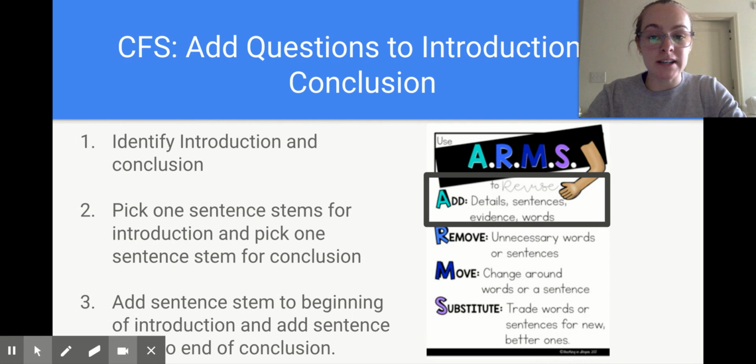Now, here's our CFS. CFS stands for Criteria for Success for adding questions to the introduction and conclusion. First, the very first step is you just need to identify your introduction and your conclusion in your draft.